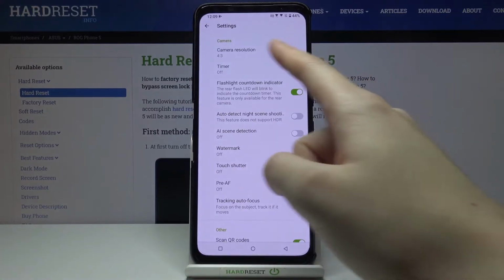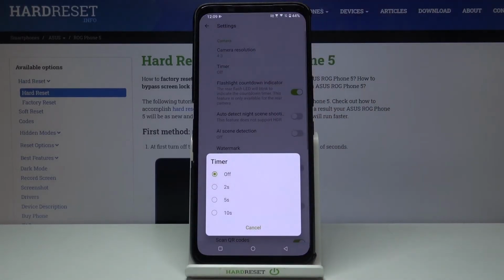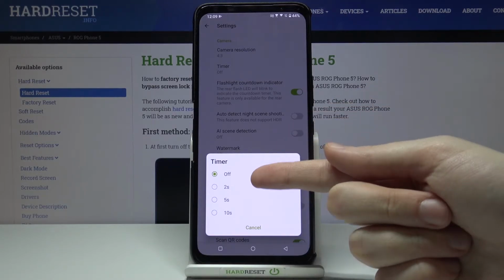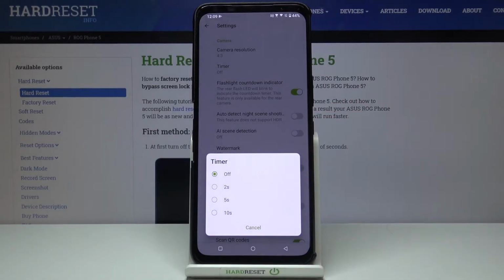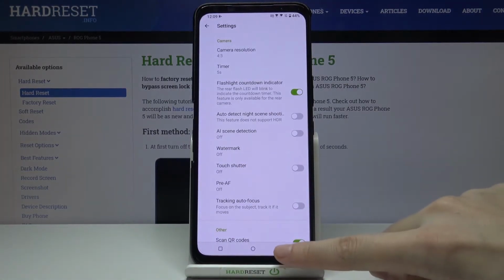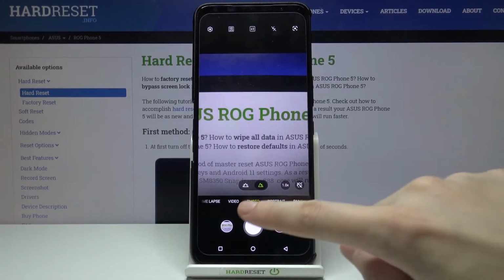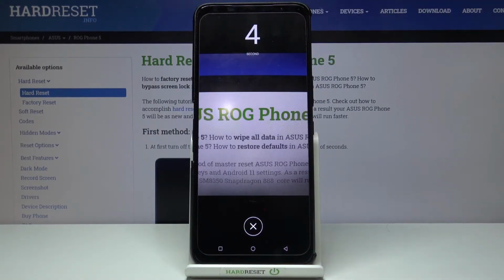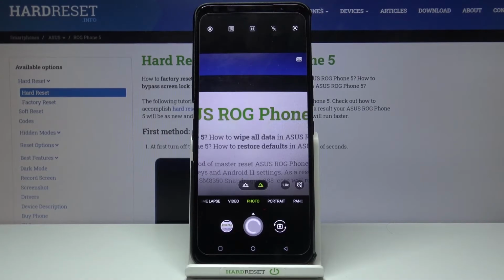The next thing I want to show is the camera timer. When we tap here, we can change the delay of taking a picture. We can pick between 2, 5 or 10 seconds of delay. Let me pick 5 seconds now to show you how it works. And when we go back to the camera and take the picture, we get the 5 seconds of delay. Here we have the countdown, and now the photo was taken.